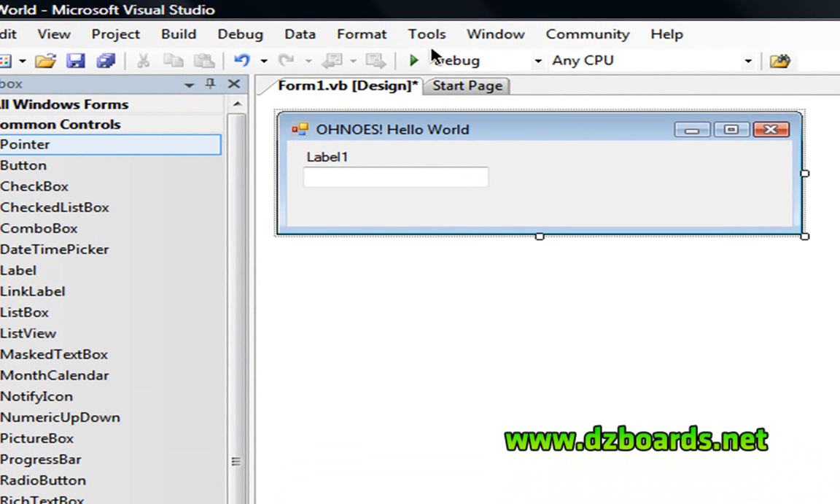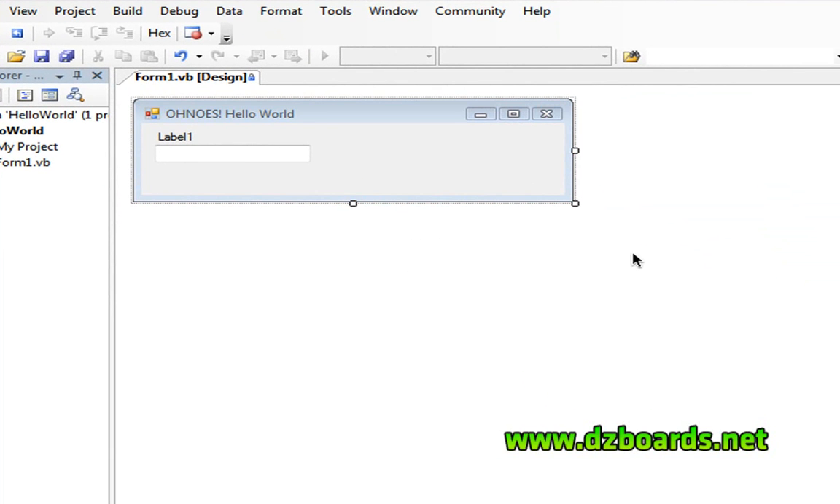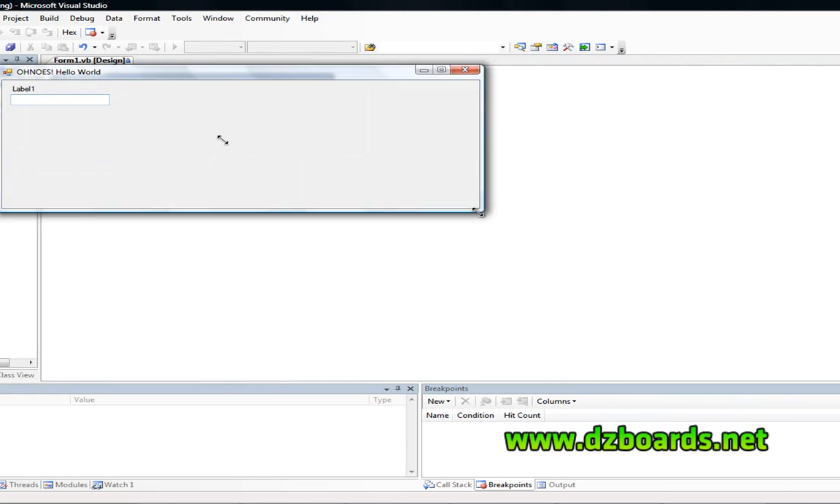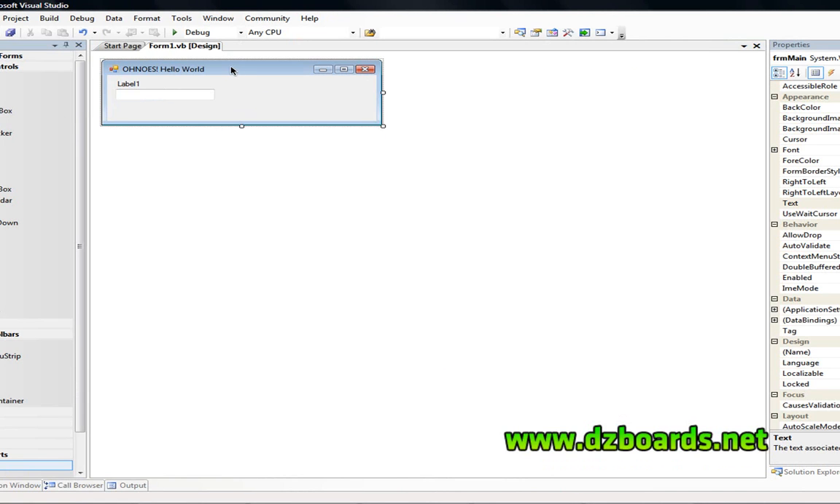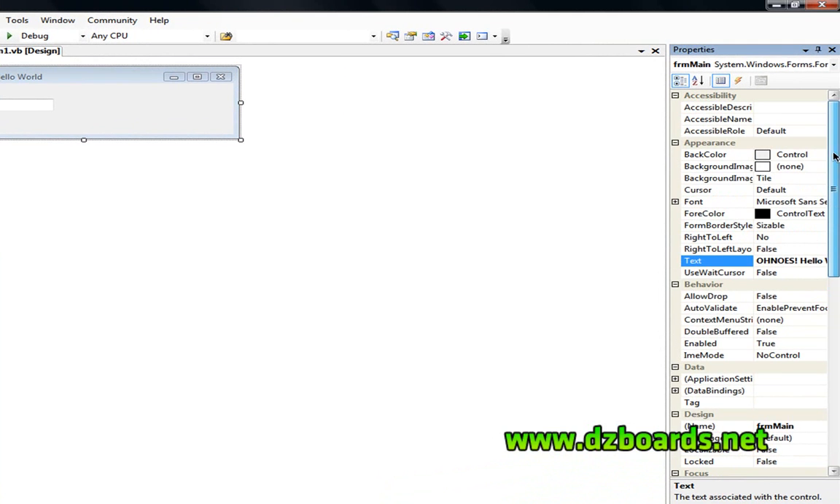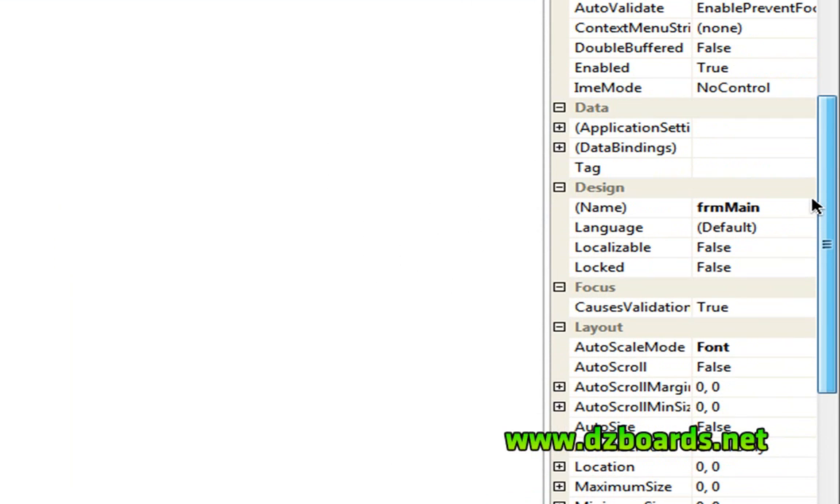If you guys don't want this to happen during runtime, let's say you have a fixed width and height and you don't want people to be able to change it like this, I'll show you guys what I'm talking about. Like that. See? That looks horrible. If you don't want people to be able to do that, you click on the form, on the properties, and you find, let me find it for you guys real quick.